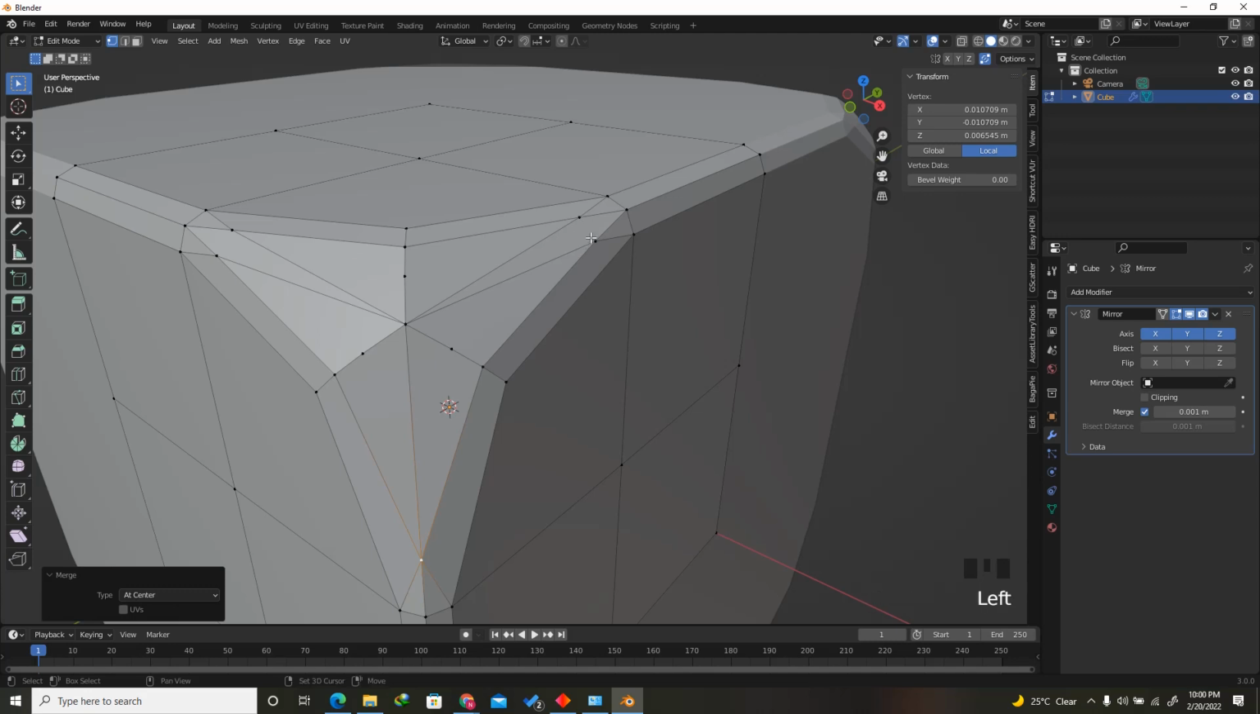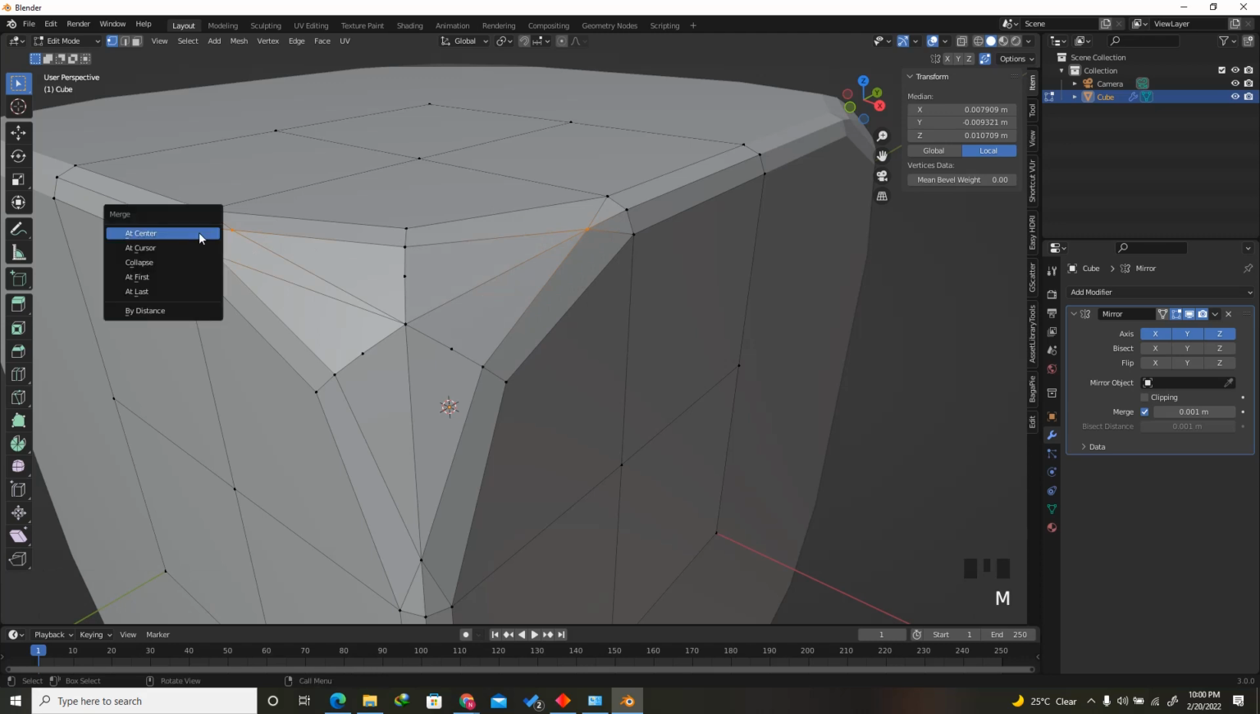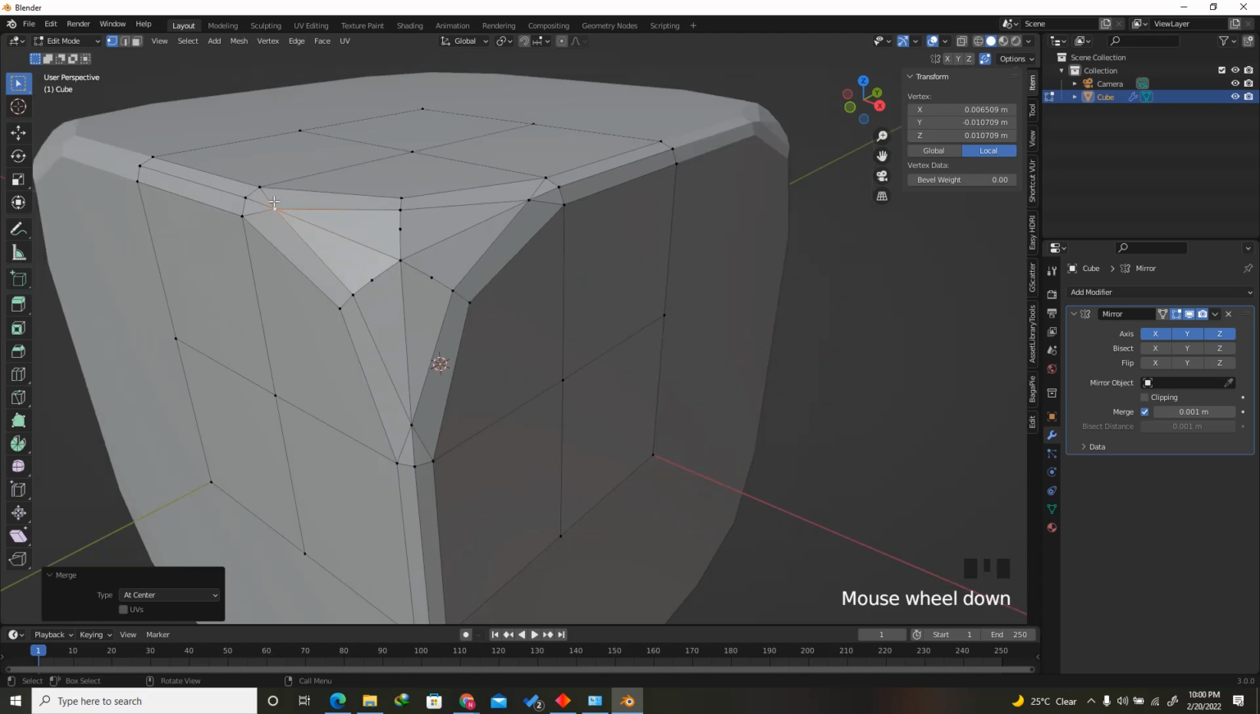And just repeat this process for the other ones also. Press M and at center, select this one. Just hold Shift to select multiple edges or vertices. Press M and then at center. Sorry, just make sure that everything is deselected. So just select this one later, press M and then at center.